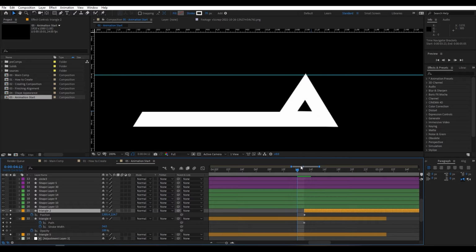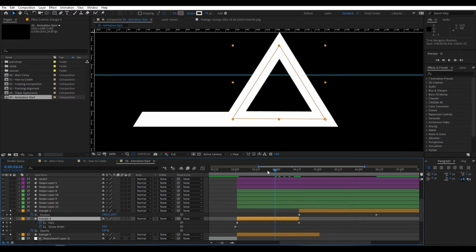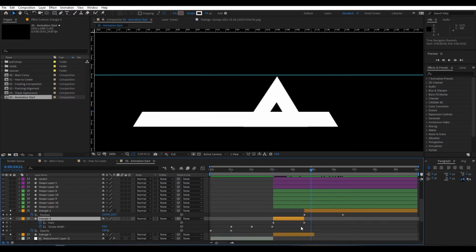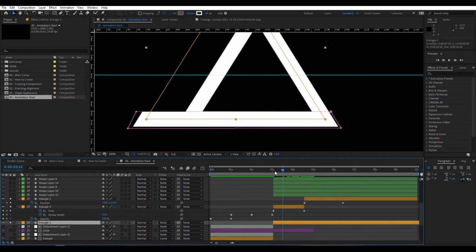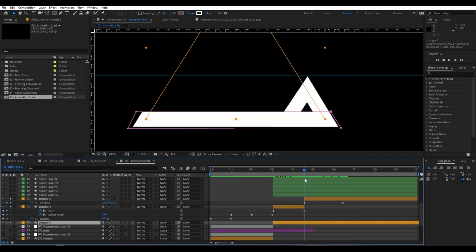Go to the previous frame and do this. And now extend it. And now here, with moving this triangle, the base will also cut out.